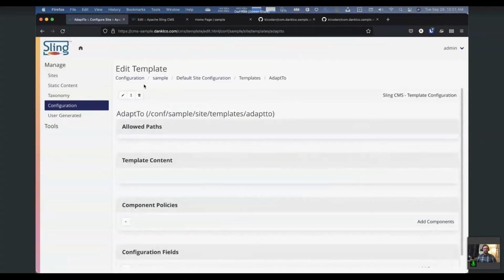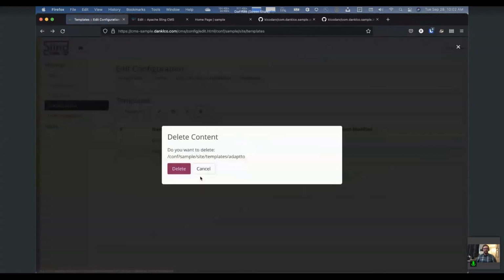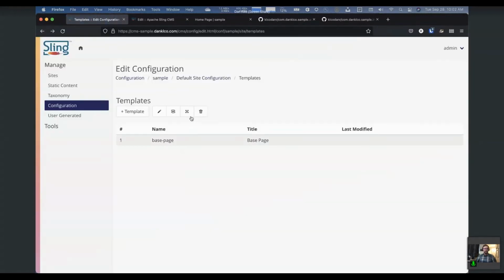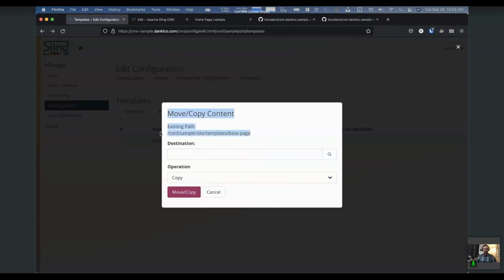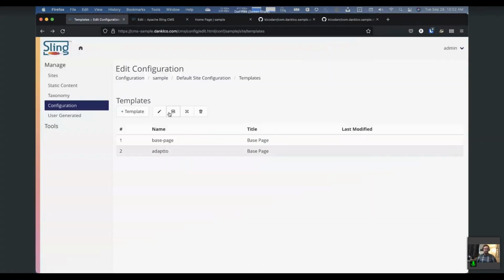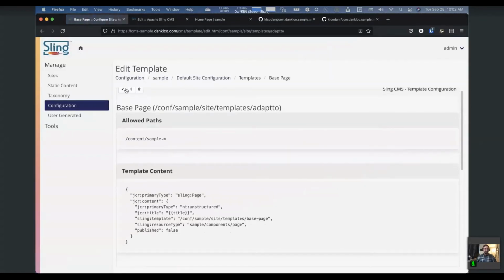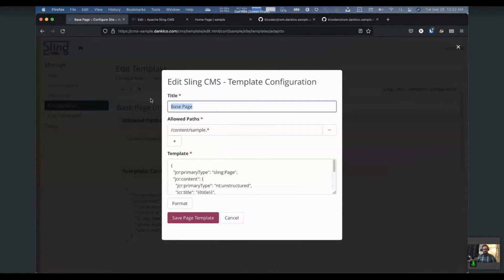Edit that. Oh, you know what I should have done? Let's delete that. Why don't we copy this one rather than creating a whole new one, because I don't feel like setting all that stuff up. So edit that, and we will change this to adaptTo.